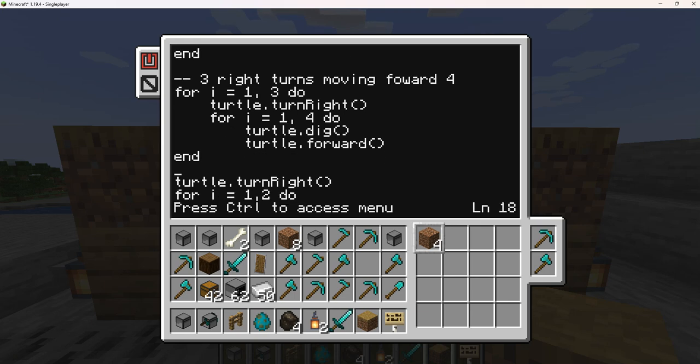So let me give you another rehash of this. What this is going to do for the i for loop is start at 1 or 0, and then count up. The first action it does is turn right, then it uses another for loop where it digs, then goes forward, and repeats that 4 times. So you're going forward and digging, and then it goes back over to this for loop, and this i goes up by 1 more.